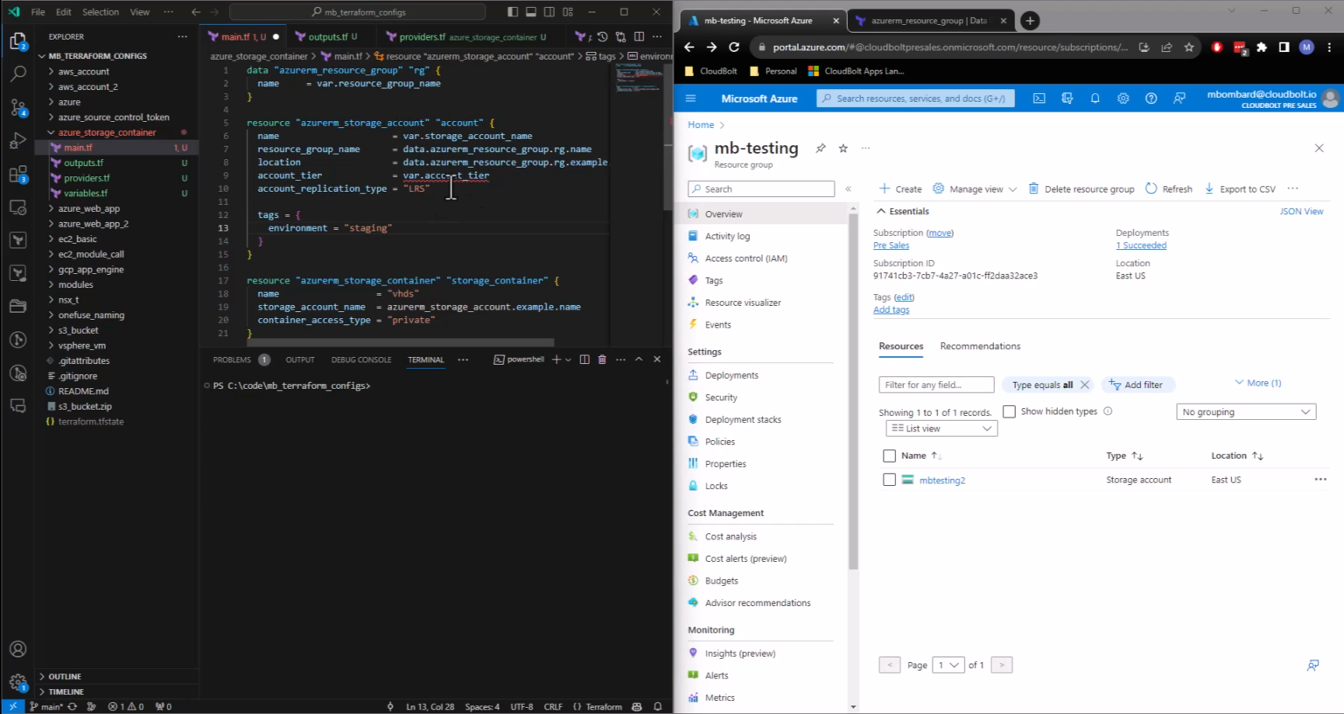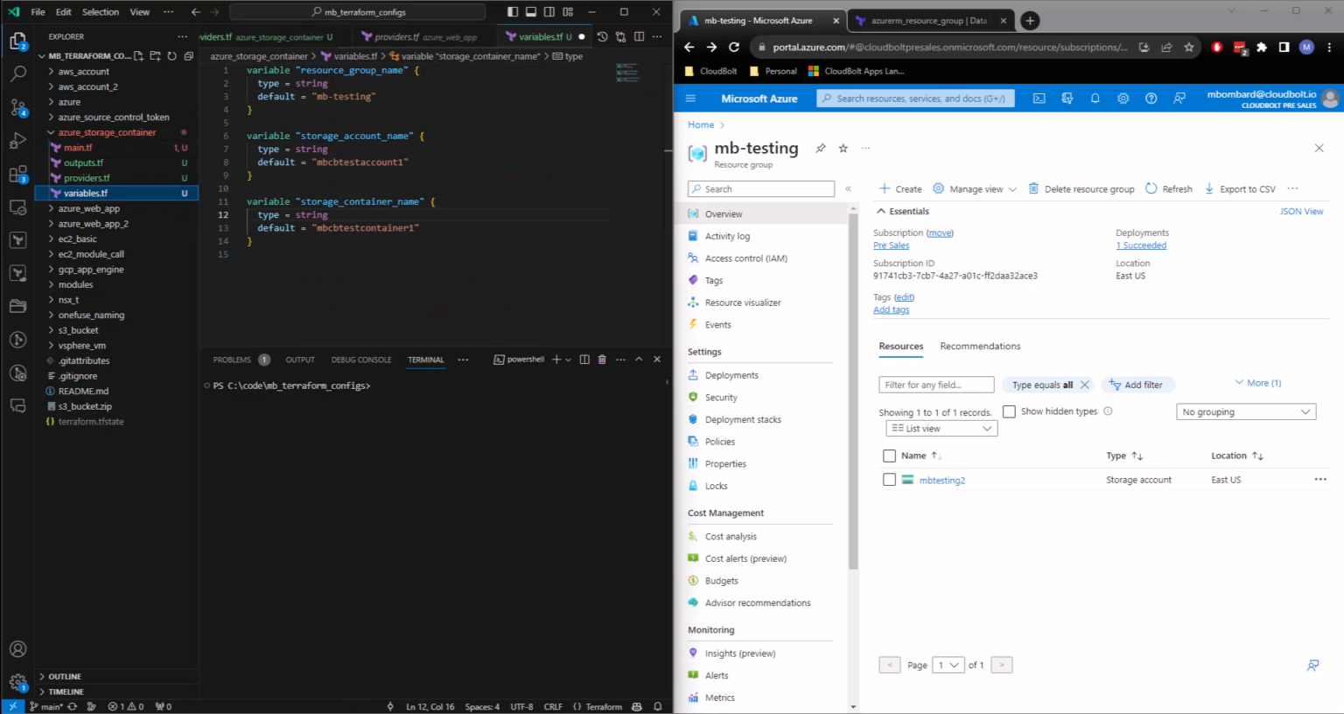I think when you go to the different accounts, I'm going to leave that alone for now. So we're going to leave that as standard. I am going to allow the replication type to be variabilized. So this is going to be var.account_replication_type, and we'll give them a couple of options there. Let's go over to the variables file, and then account replication type.